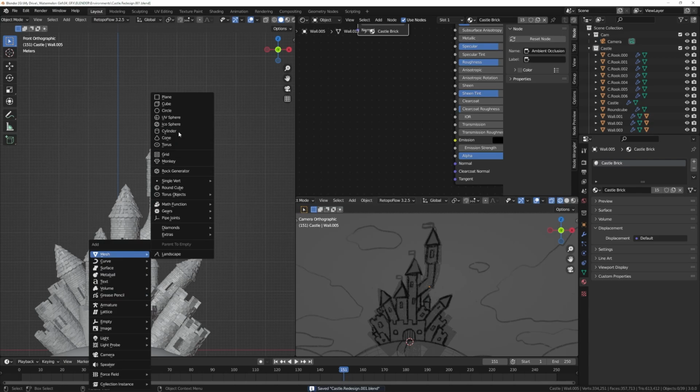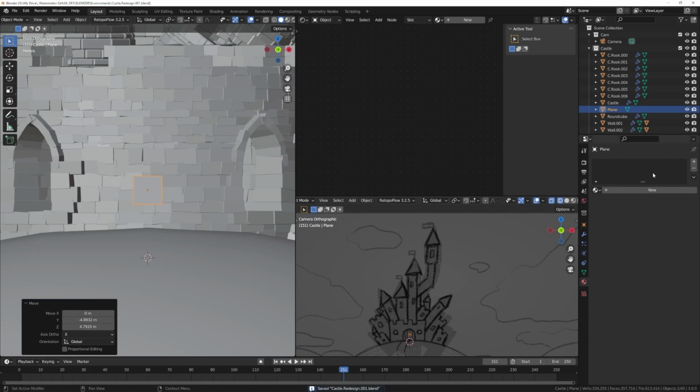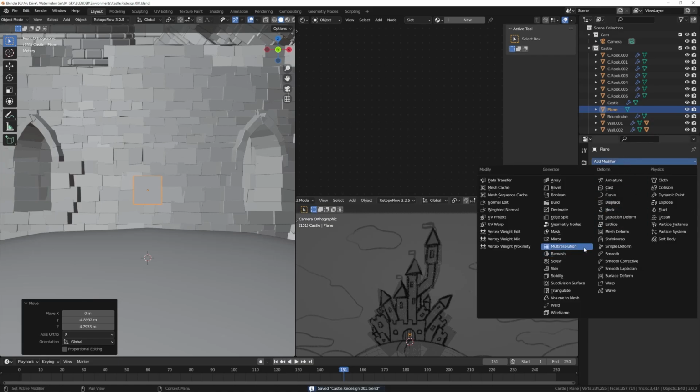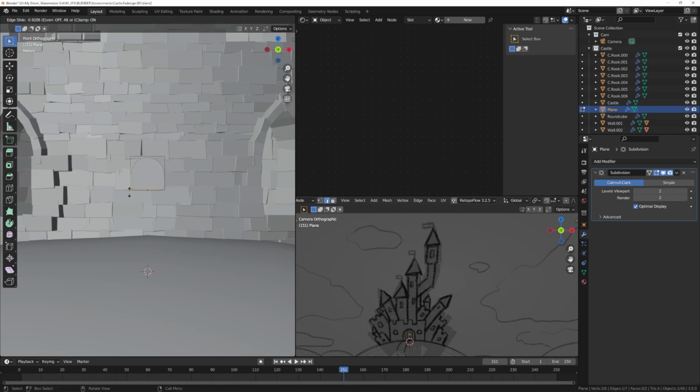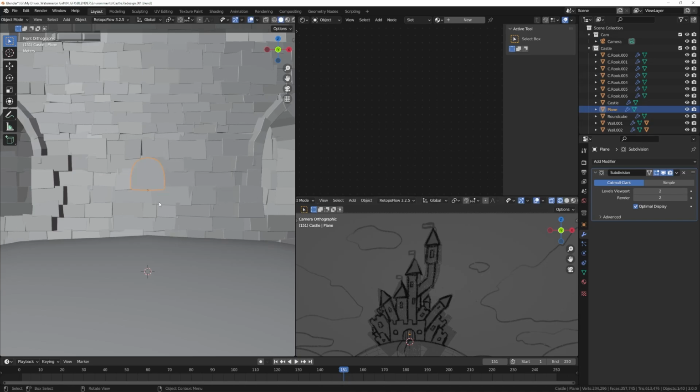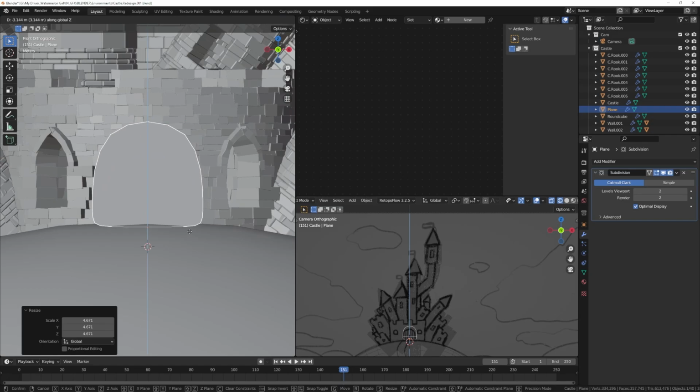Next up, to add a door, I'm going to add a plane again, and I'm just going to scale this and rotate it to be in front of the middle of the castle. I'm going to add some modifiers here. Let's add a subdivision surface modifier, and I'm going to add an edge loop there and drag that down to give the top of the door a rounded look.